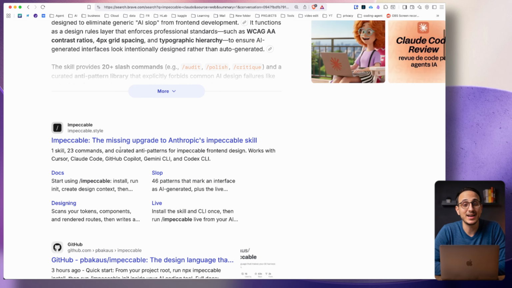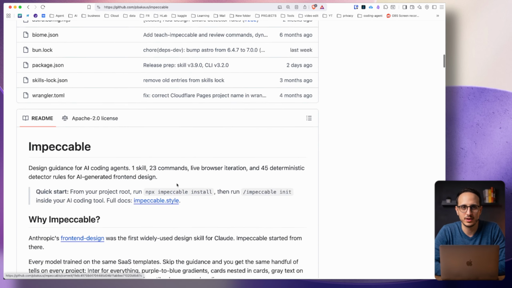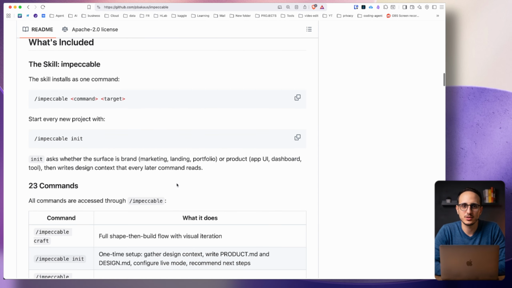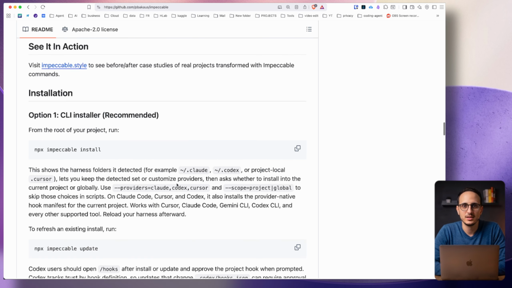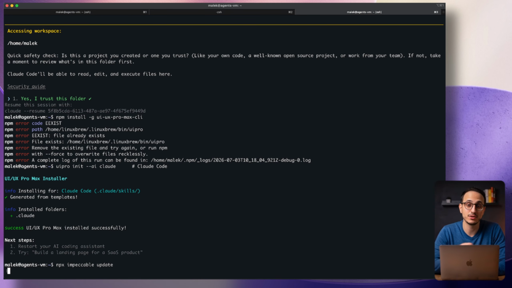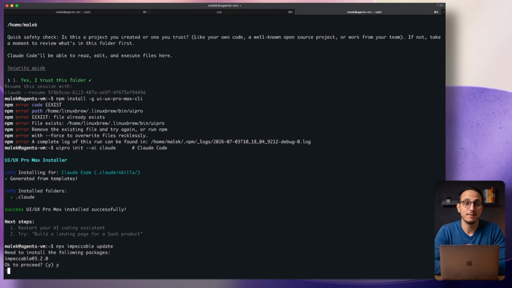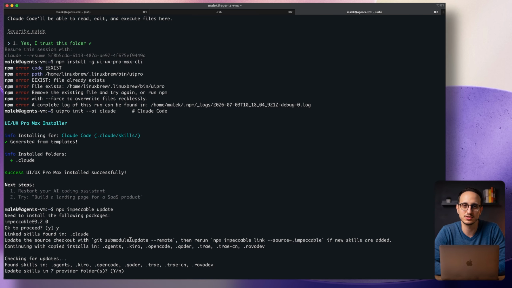While I'm at it, I add a second design skill called impeccable, also open source and free. This one's laser focused on the stuff that makes a design feel professional. Contrast ratios, spacing, typography, all the small rules that separate a real designer's work from a generic AI guess. Installing it is just copy-pasting npx impeccable install in your terminal. In my case, I will pick the update command because I installed impeccable a few days ago.